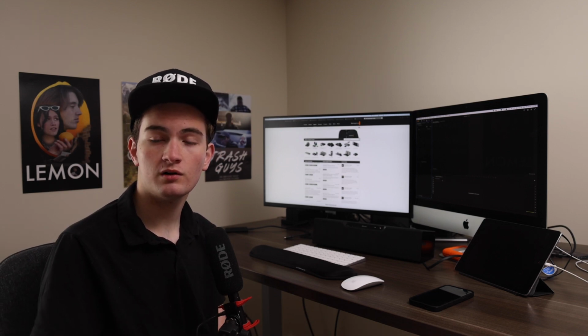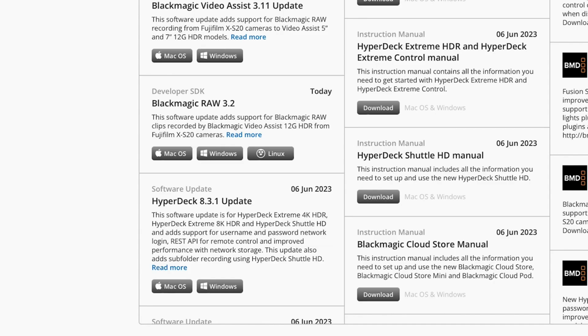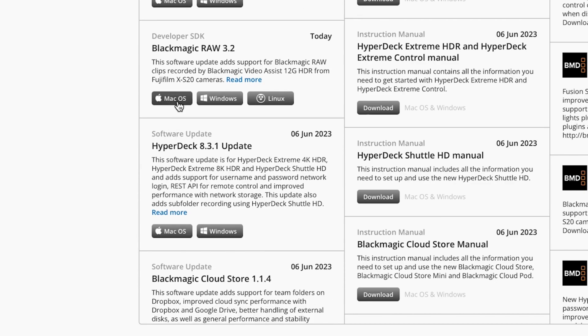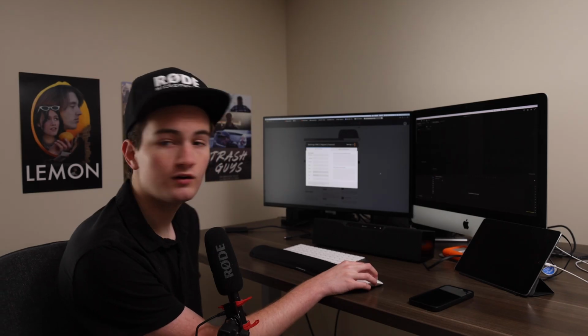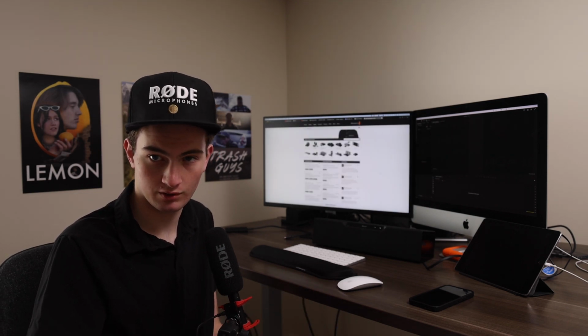For starters, you're going to want to follow the link in the description to the Blackmagic support website. There you're going to find a Blackmagic RAW SDK and you're going to want to download the macOS version. You're going to fill out all of that information and then you're going to install that and restart your computer.